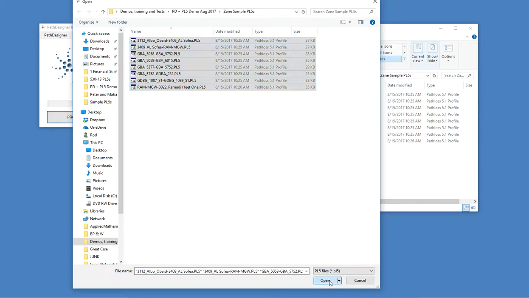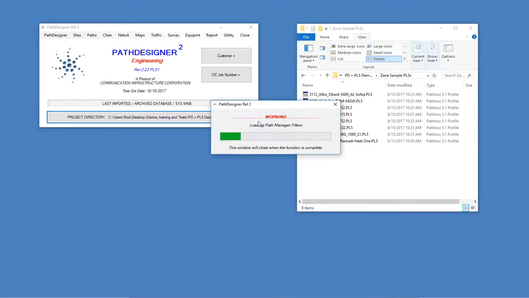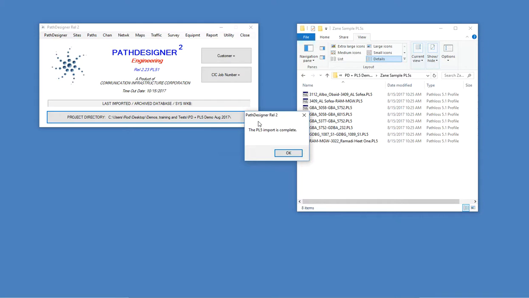Under the network menu here, there's an import PL5s into network function, and I'll go and browse for those PL5s and click open. What that will do is it will create the path definitions, the site definitions, and all of the equipment definitions that it extracted from those PL5s. So essentially I'll have loaded the network from all those PL5s into PathDesigner.